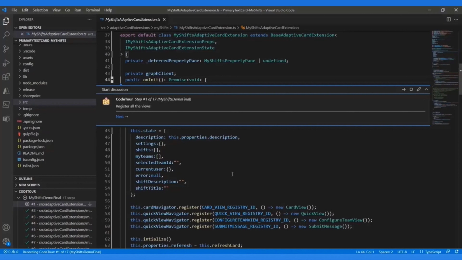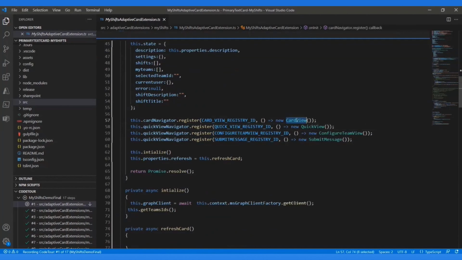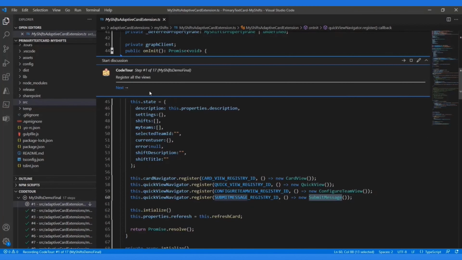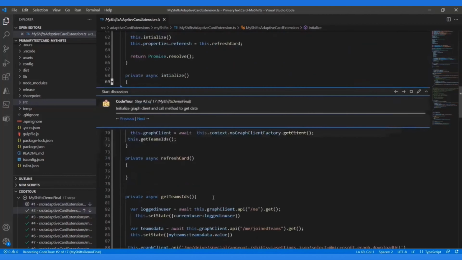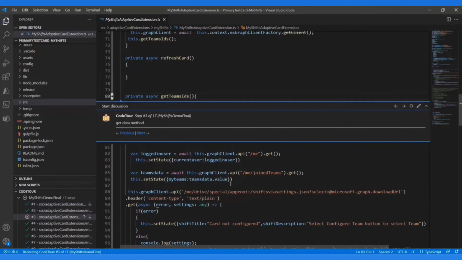Coming to the code walkthrough, we basically register certain views here. By default, there is one card view and multiple quick views. One quick view shows all the upcoming shifts. Then there is a quick view to show the configurable team drop-down option. And there is a success message when the user selects and configures a particular team. Then the second method is just to initialize the Graph client.